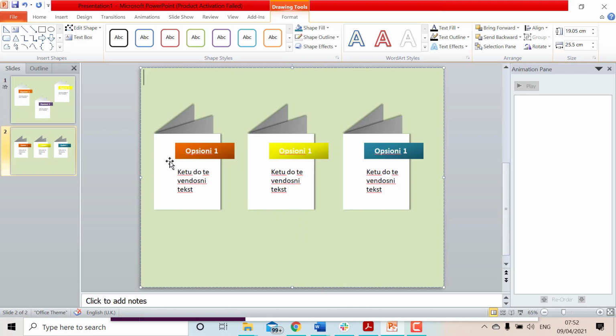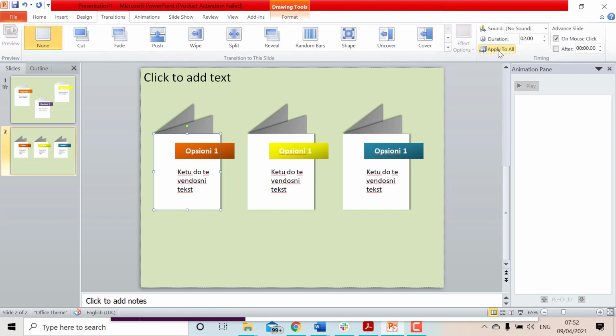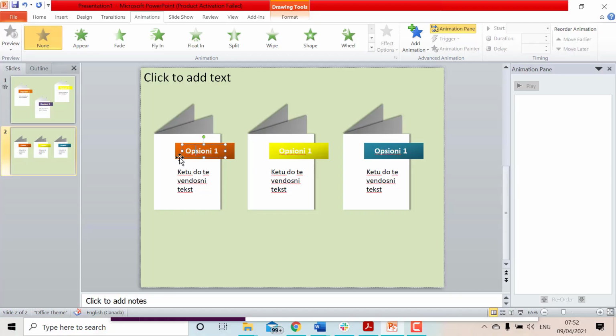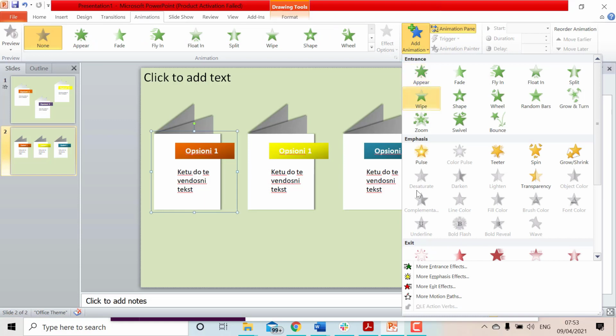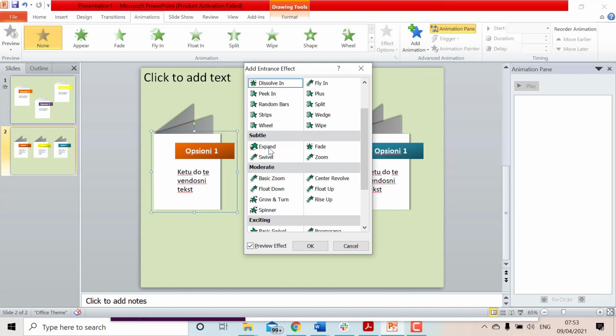Now I go to the transition and select the first one, because I have to group all the book cover, like the text box and shape. Now I do the group process once again. I click group. Okay, great. And now I go to the animation, add animation, more entrance effects, and I click expand.